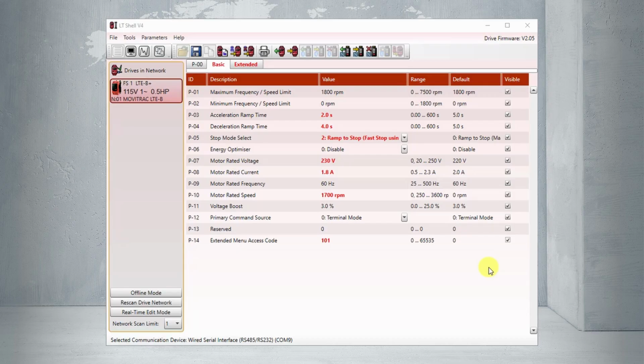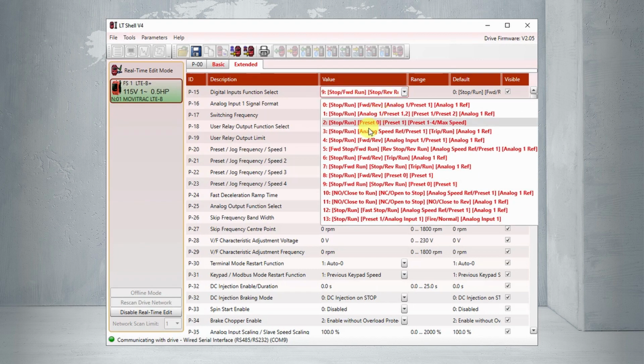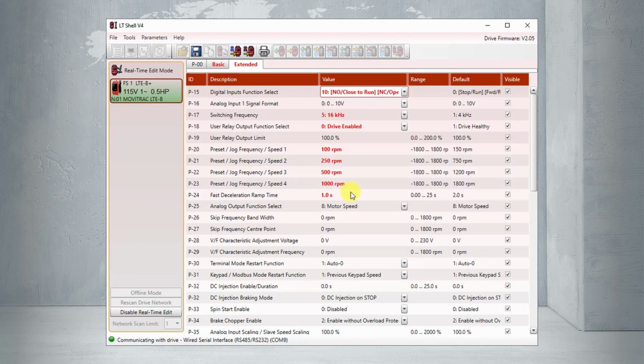Okay, well, we're in LT shell, ready to make a few changes to our parameters. We're exactly where we were at the end of session 5, so almost everything is already appropriate, but we do need to make one change. First thing I need to do is change to real-time edit mode, so I'm going to affect my parameters as soon as I change them. And I'm going to change to the extended parameter tab here. I'm going to pull down parameter 15 and pick 10, which is my first push button control variant.